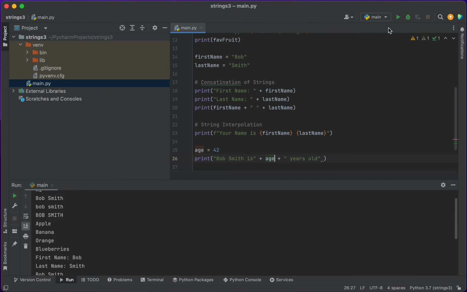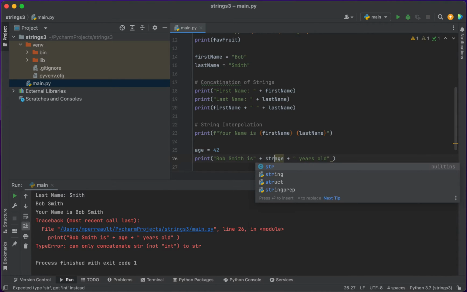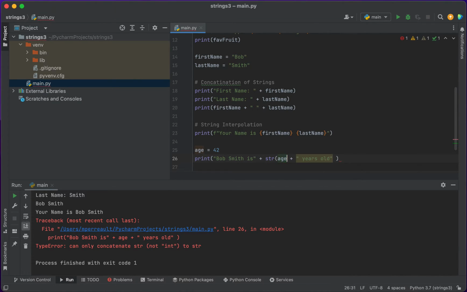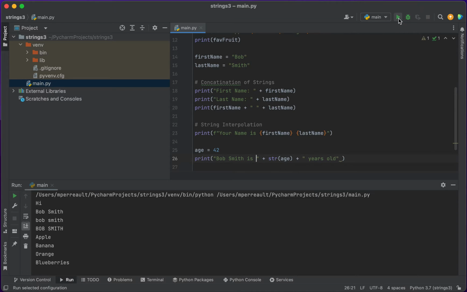But when we run it, it doesn't like that because age is an integer and it's not a string. So what we need to do is cast it to a string first. There's a function just called str, open bracket, and close bracket around the variable, and it turns it from being an integer into being a string.